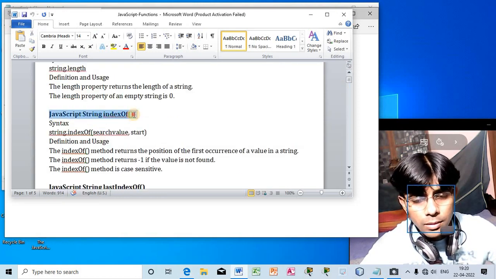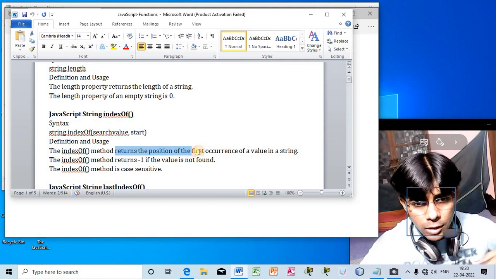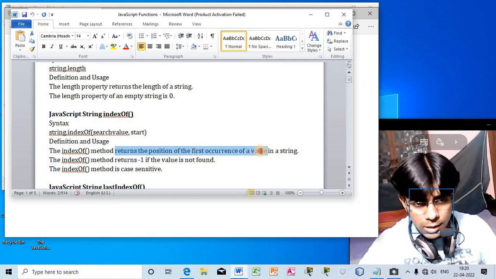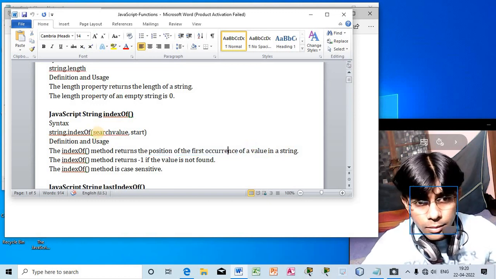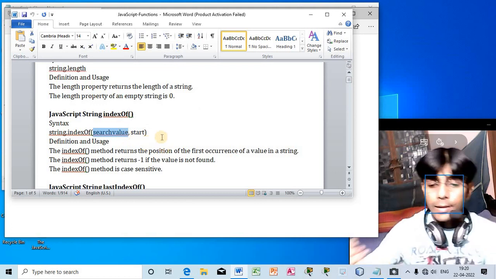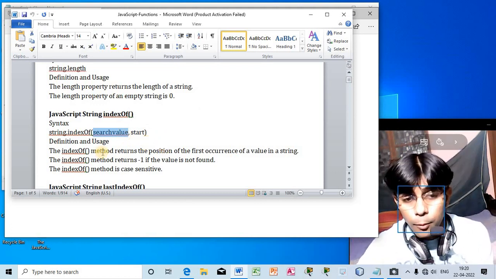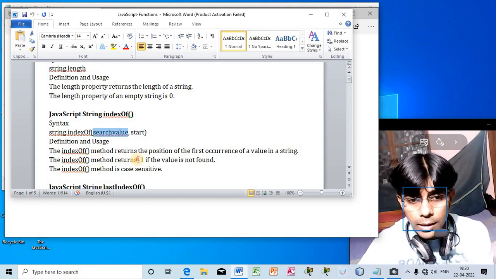The JavaScript string indexOf function. What will this particular function do? This indexOf method returns the position of the first occurrence of a value in a string. So I have to search for a value. We are going to search for a text or a word or something from a given string, right? If that is found, then the position will be shown. And in case after searching it is not found, it will return -1. And this method is case sensitive, right?